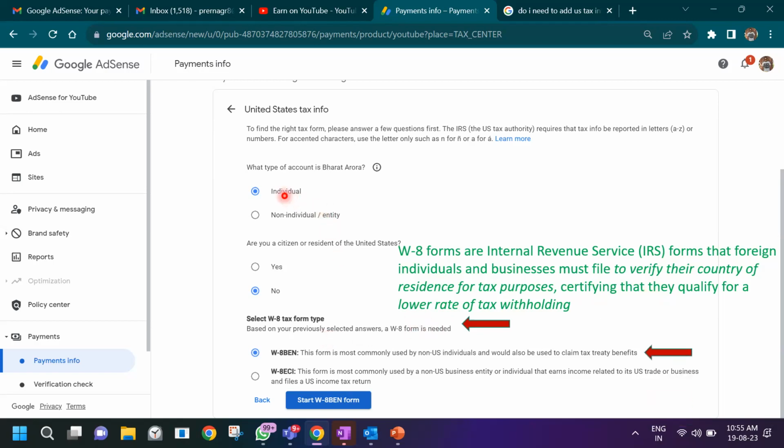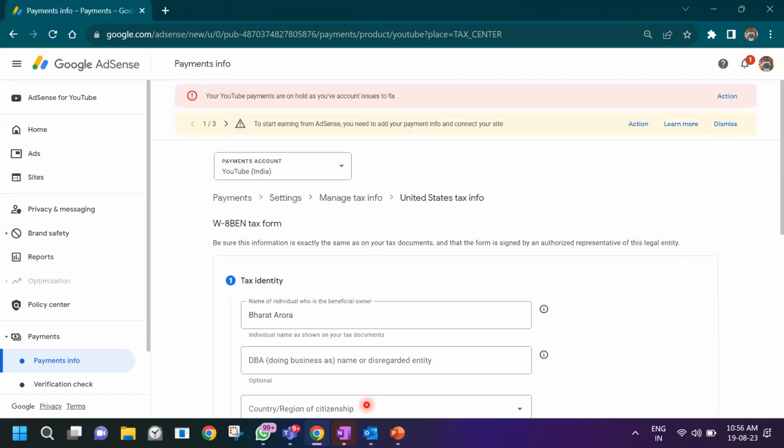So it says that because you've chosen individual, this W8 BEN form is applicable. Otherwise, if you had chosen non-individual, the W8 ECI form might have been applicable. So now what we have to do is start filling in this W8 BEN form. It's not very complex. It's easy. Just keep following the instructions that I'm showing ahead. The next step is to enter your name, the individual or the actual beneficial owner for whom this payment should be credited.